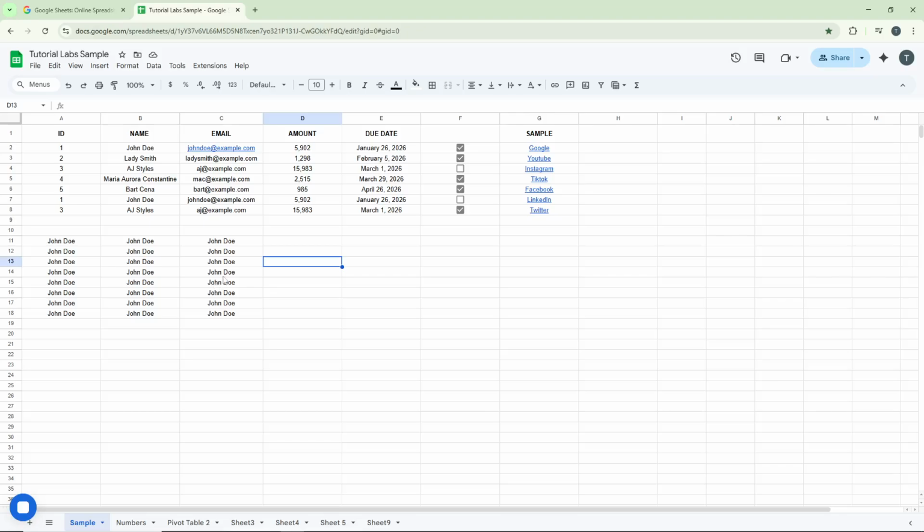But what if you need to paste into multiple cells that aren't next to each other? Google Sheets has you covered there too. Start by clicking the cell with your data again and pressing Ctrl+C to copy it. Now here's the trick for non-adjacent cells.